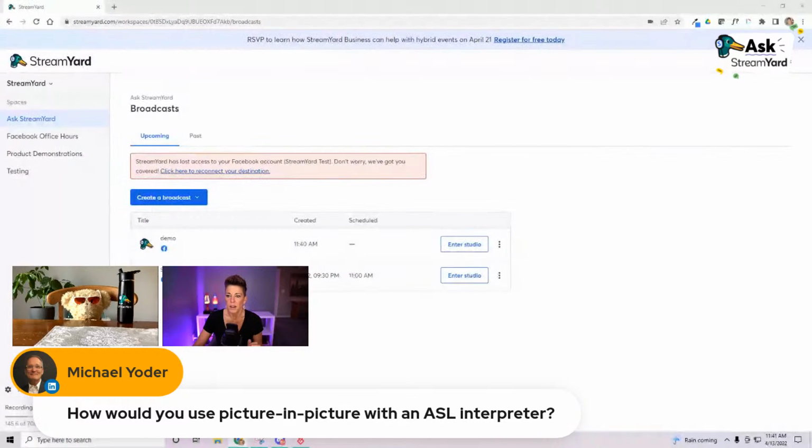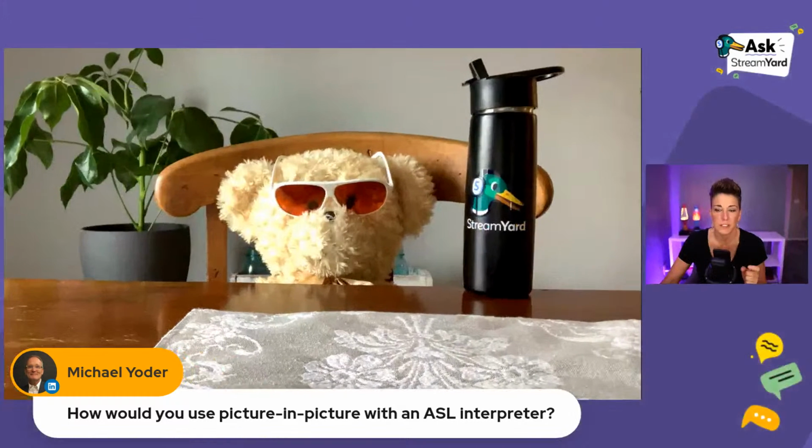How would you use picture-in-picture with an ASL interpreter? So, Michael, as I showed earlier, keep this in mind: picture-in-picture is for screen shares. If I share my screen, that picture-in-picture layout is for that. If you wanted to have your interpreter be in a small box, but your speaker featured in a larger box, you're going to want to use the spotlight view.